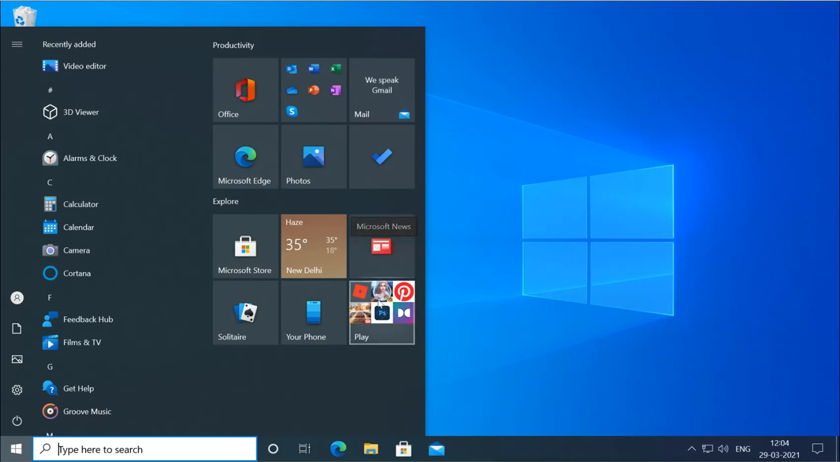And here you will see different universal apps which you can use on touch enabled mobile devices or tablets, and also on desktop. And these are the tiles. So those apps which you can see here are actually universal apps. They work on both desktop and mobile devices.